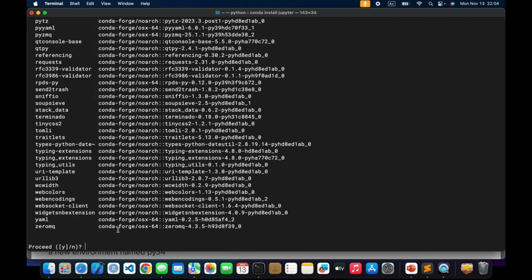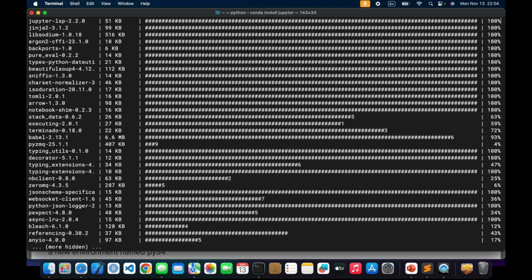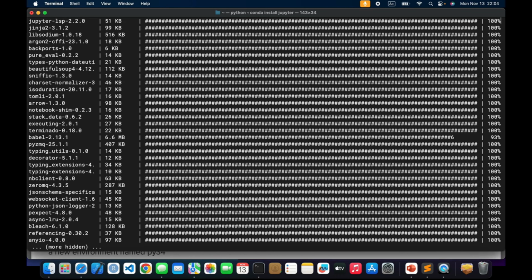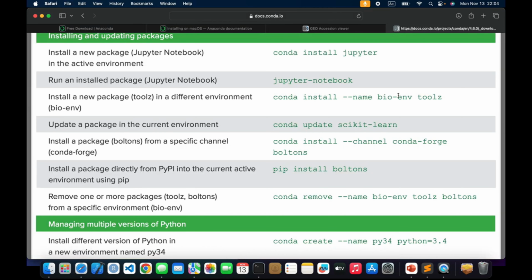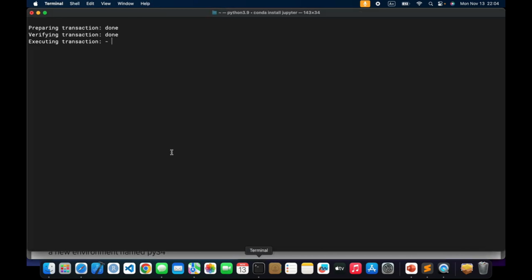Let's see. Yeah, now it is going to be installed, and the command to invoke this is jupyter-notebook, and you can also type jupyter notebook with a space as well. So let us try this command.